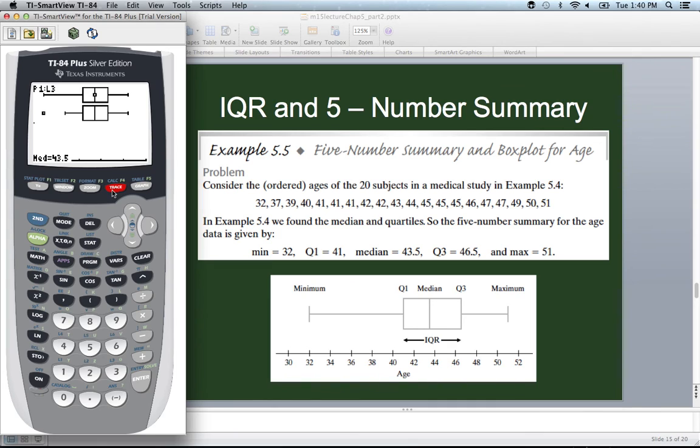So if I press trace now, the calculator shows me for the first plot, the median is 43.5, and if I arrow to the right, Q1 is 41, and if I arrow to the left, it tells me the minimum X is 32. Now if I scroll down to the second plot, notice that tail just goes to an X value, so the calculator says that value at the end of the tail there is 37, and if I go one more to the left, I get the minimum data value, which is 32.